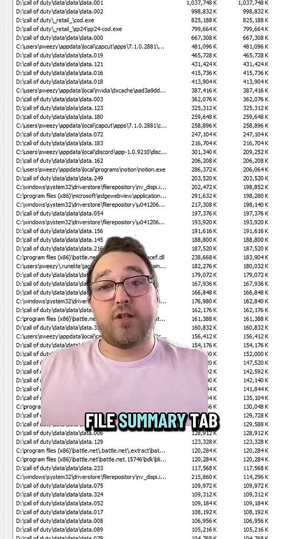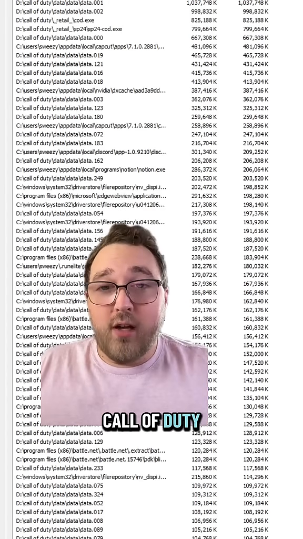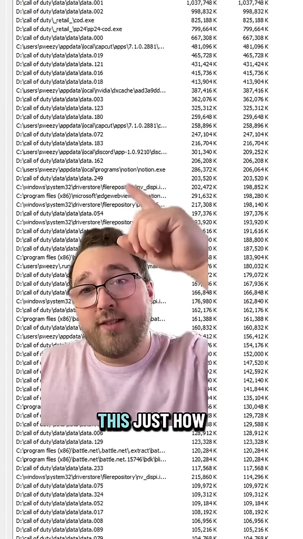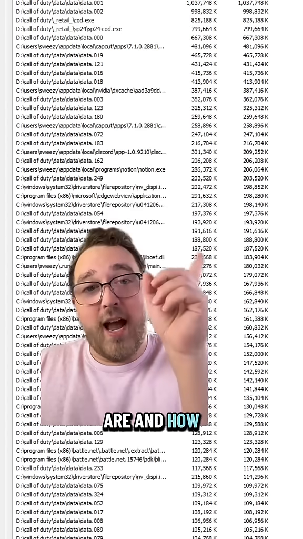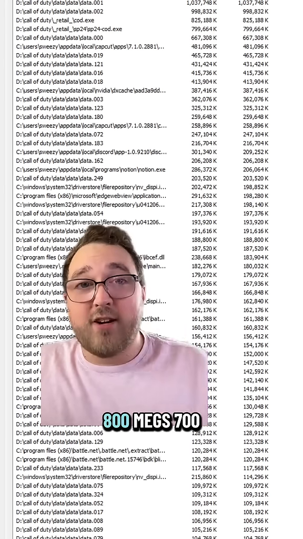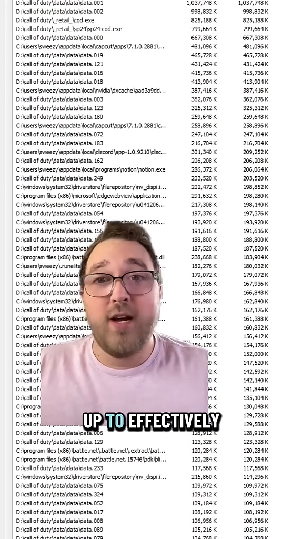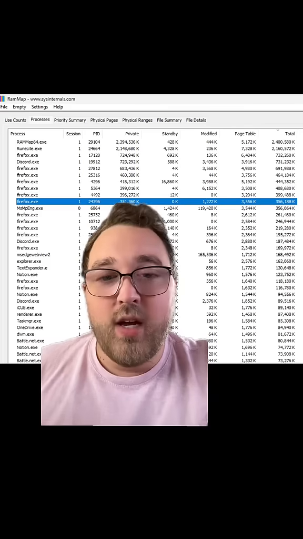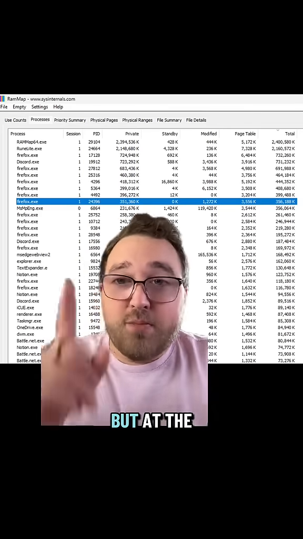If I head over to the file summary tab, Call of Duty, what are you doing? Look at all this, just how many lines there are and how much it's taking up on the far right side there. You got a gig at the top, 900 megs, 800 megs, 700 megs, that all adds up to effectively a memory leak.